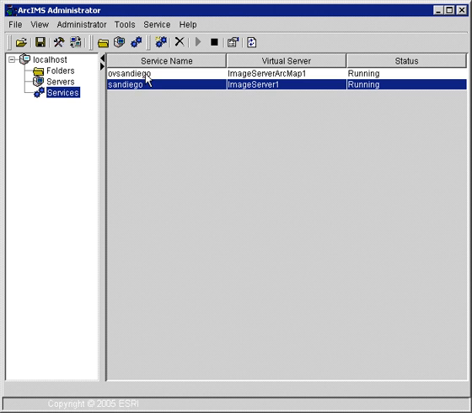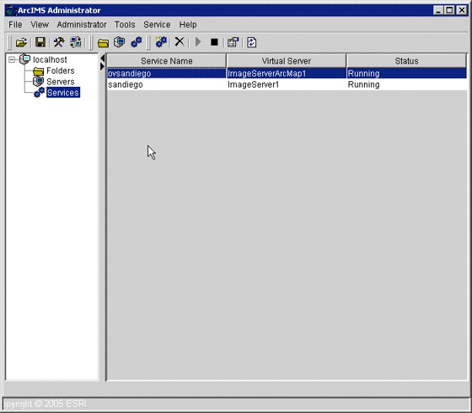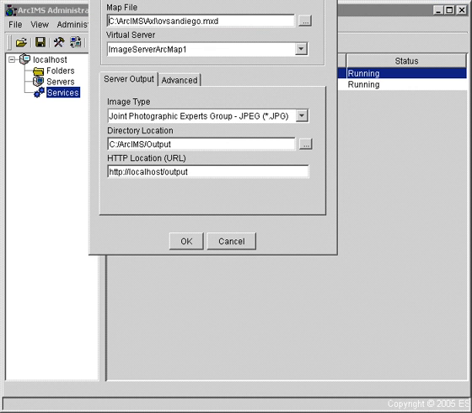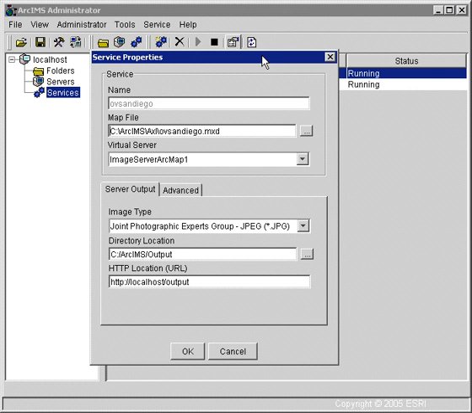Now back to that OV San Diego. I can click on this service that already existed, and if I go to my main menu, I can click on the Properties button. And if I take a look at the properties for this service, you can see that I have used that OV San Diego MXD that I showed you earlier. And this time I used Image Server ArcMap or ArcMap Image Service as my type.